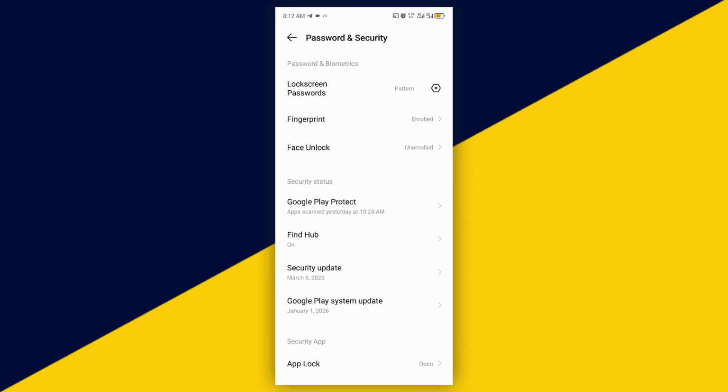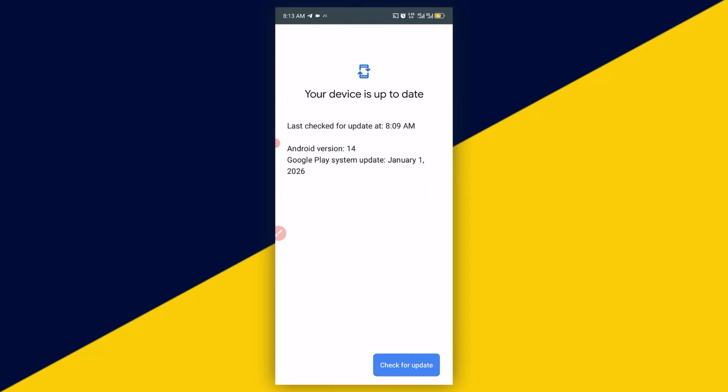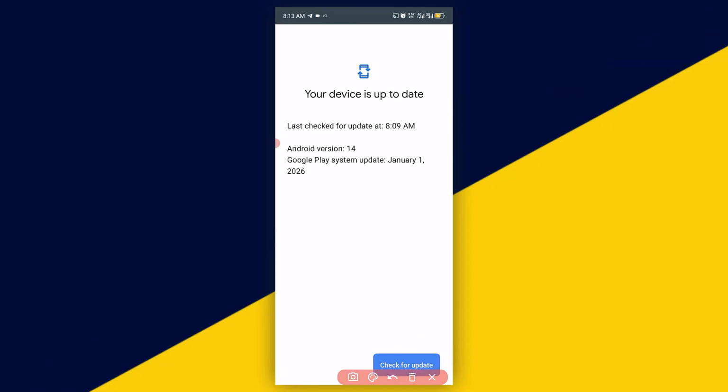Next thing you want to do is to go ahead and click on Google Play System Updates. Go ahead and click on that. Then here you go. Next thing you want to do is to go ahead and click on check for updates right here.